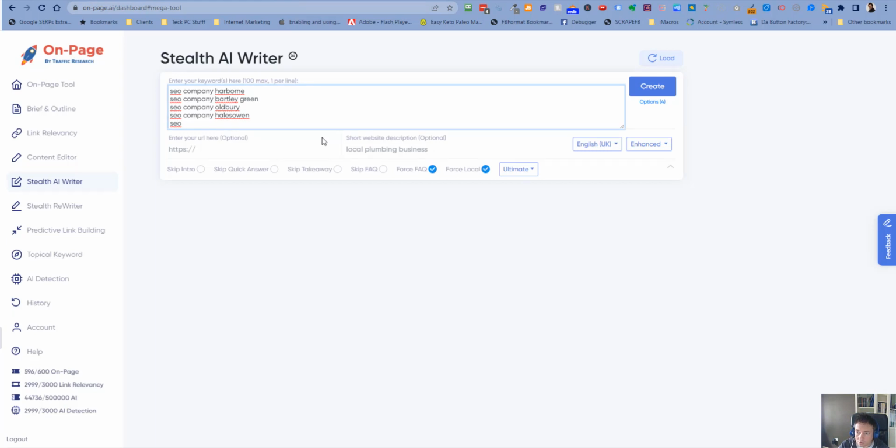SEO company Quinton. SEO company. What I'm going to do is SEO company and services, because that's then bringing in an extra search. Just done that, haven't I? Yeah. Paste that in, and then paste that in.